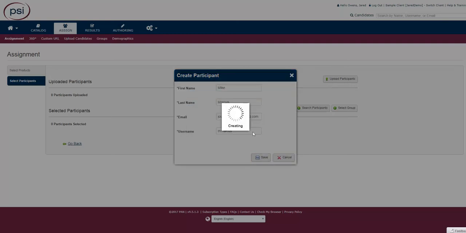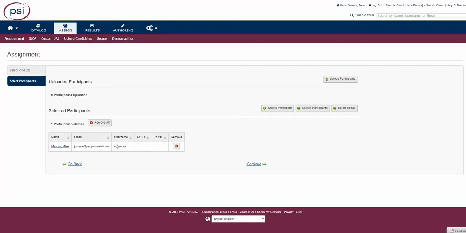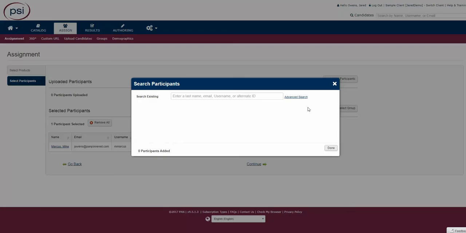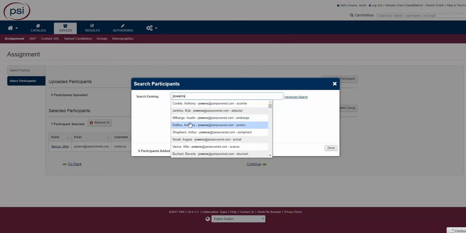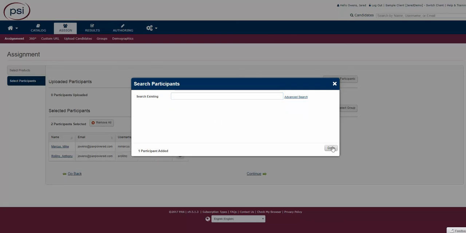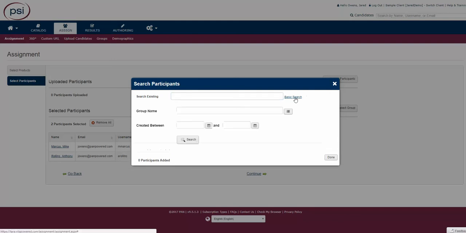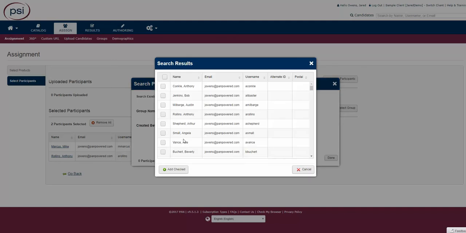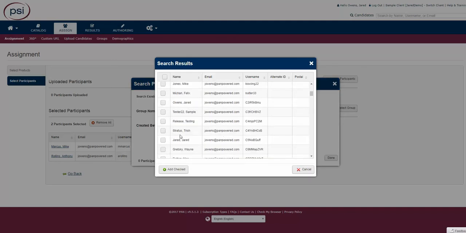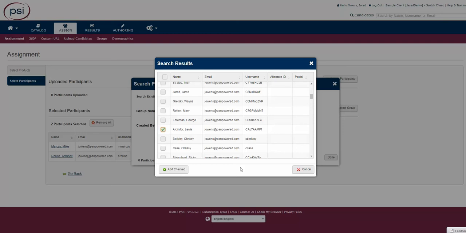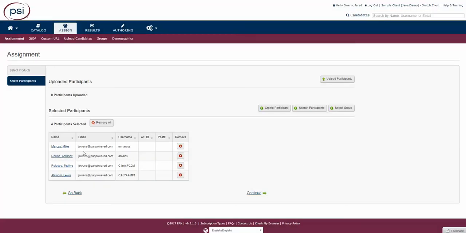Using my email address gives it that bark that says, hey, this email address has already been used. Are you sure he or she exists? I'm now going to search, and I'll take advantage of the fact that I've put quite a few in here. I'll grab Anthony, click done. I'll do one more. I'll do an advanced search here, and I'll search by my email address and hit search, and I want to add release testing and Lou Alcindor. So I'll add those checked people and click done. So now I have 4 subjects that I'm going to assign.